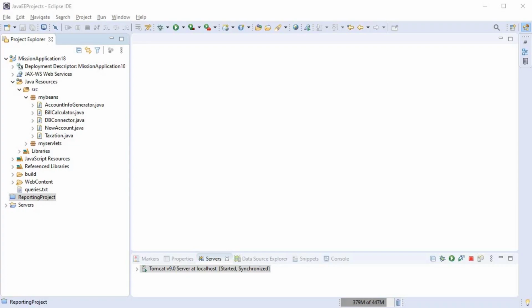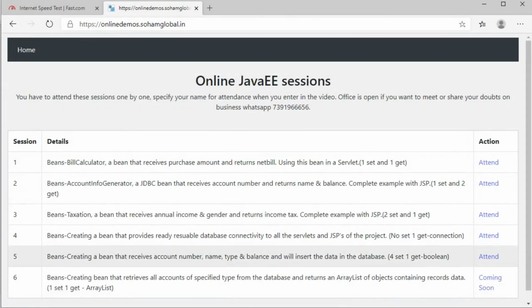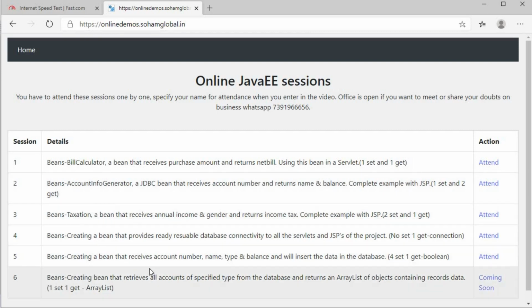So for performing this reporting activity, the first thing we'll have to do is creating an entity bean. But before that, this is the sixth bean that we are creating under these online sessions. Now in this bean, what we are going to do is receive account type and return all the records belonging to that account type from the database table accounts. And for this we are following different steps as I already explained you.